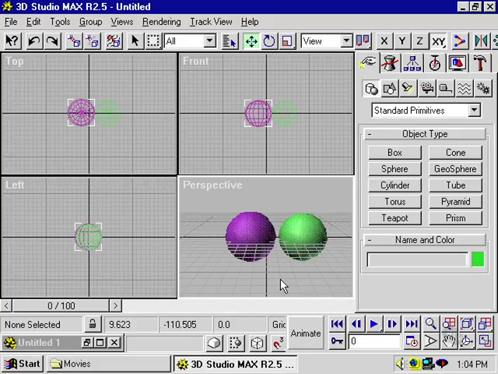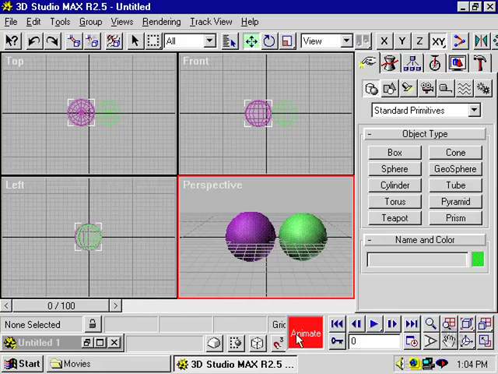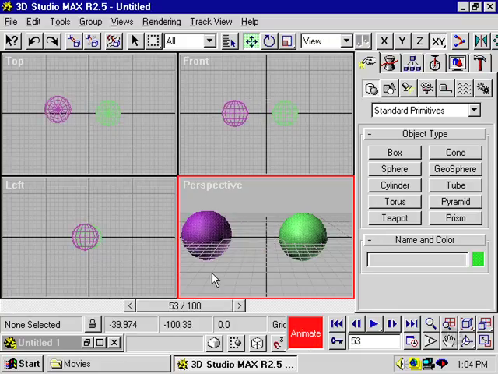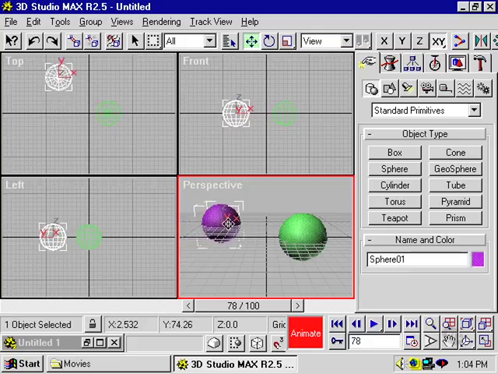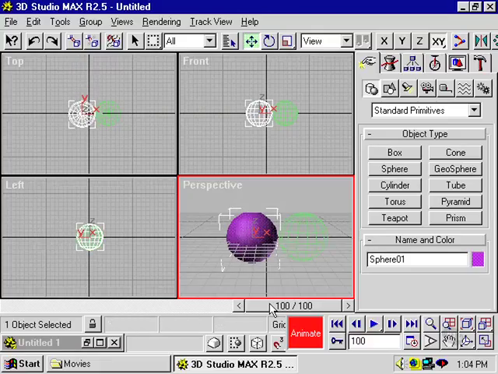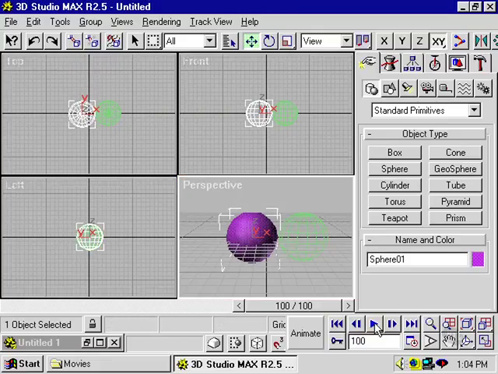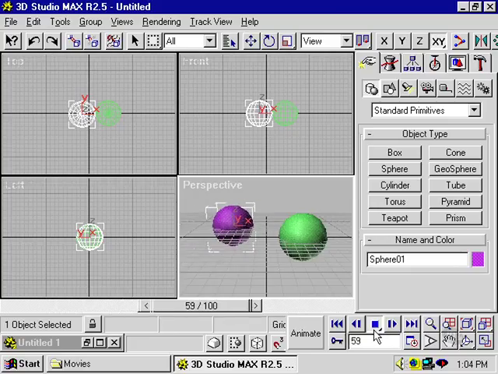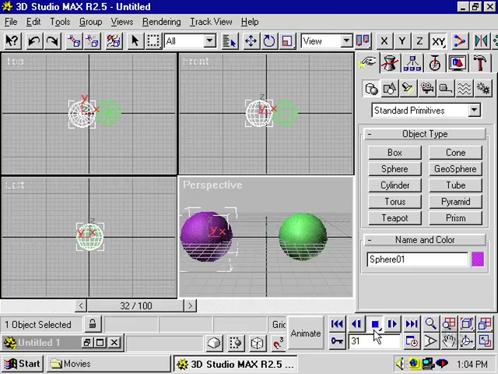So that's how you create a basic animation in 3D Studio Max. You turn on the animation toggle, you move through time, and you move your objects through space. If I want to move this any more, I can move to a different time, and I can move my sphere back and over, and then at the end of my animation I can have it come back to where it started. Turn off the animation toggle, press play, and I can see my keyframes.